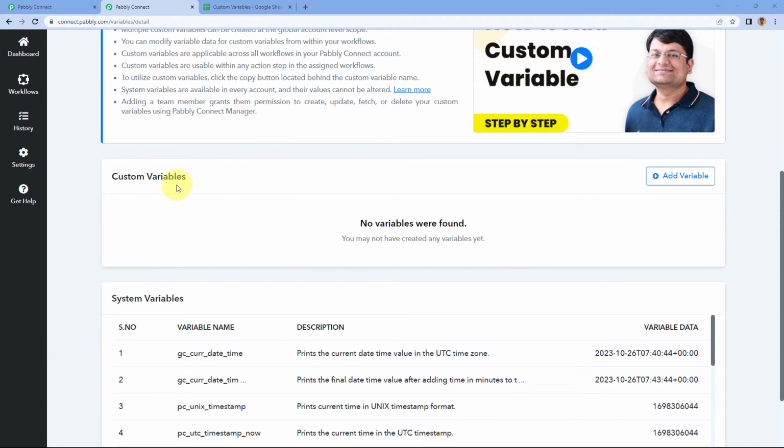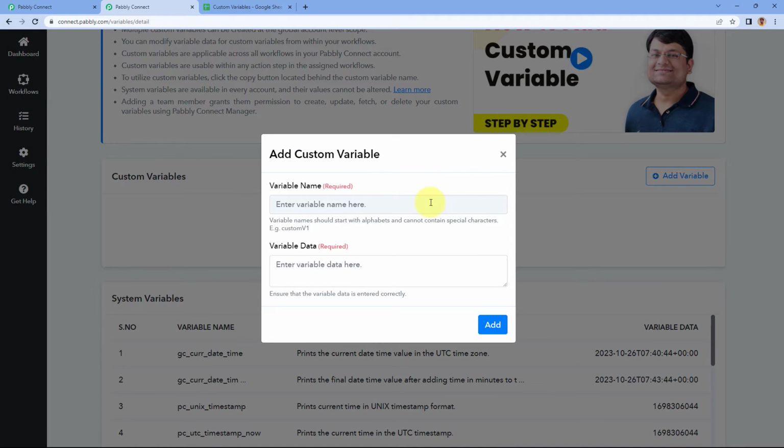So we'll come to this custom variable section, and adding a custom variable is very simple. For example, just click on this add variable button and we will be adding a custom variable named company name or owner name. So we have given this variable a name. Now naming a variable also has a rule: the variable name should start with an alphabet and cannot contain special characters. So you can't add special characters like underscore or @ in a variable name, and it must start with an alphabet. After that, if you want, you can add numbers.